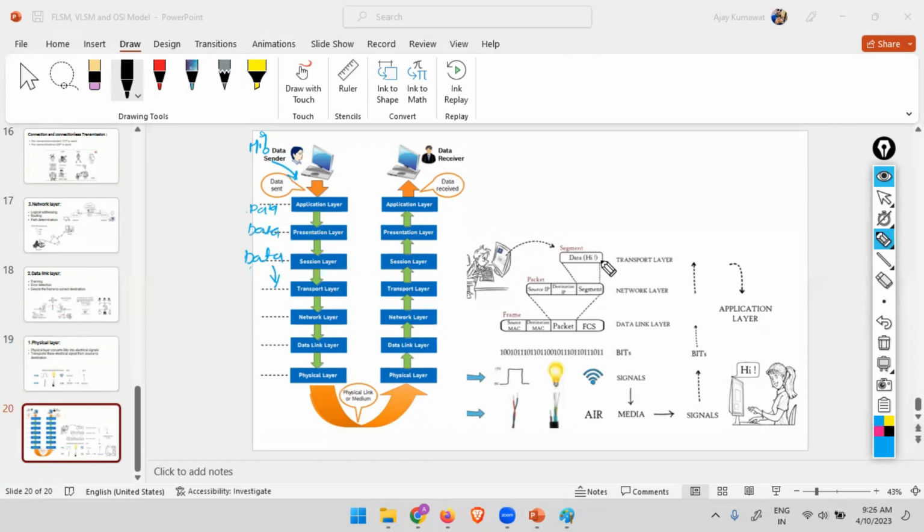At the transport layer, this was converted into a segment, and your source port, destination port and sequence number were attached. This entity was known as a segment. The segment was delivered to the network layer. At the network layer, with the segment, source IP and destination IP information was attached. Then this entity is known as a packet. This packet was given to the data link layer. At the data link layer, source MAC and destination MAC were attached as a header. In the trailer, FCS was attached. And this entity will be known as a frame.